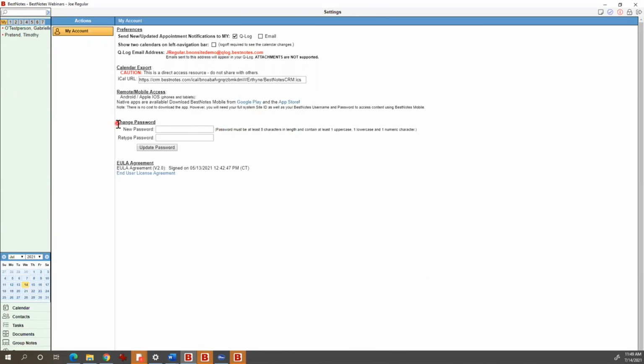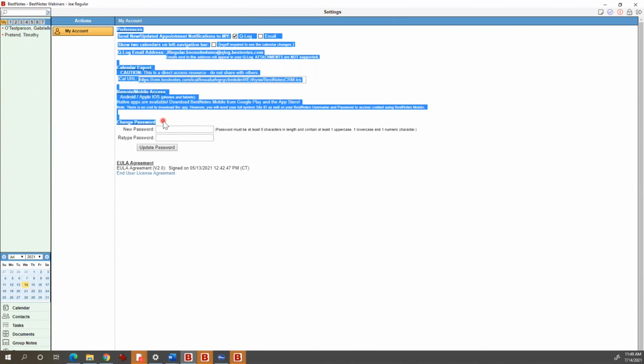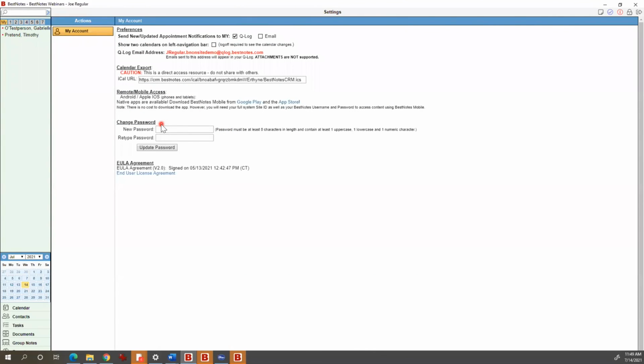Passwords by default will require a change every 90 days. Your system administrator can expand or contract that time frame to their discretion. However, by default, it will time out at 90 days. If you log into BestNotes on the 89th or 90th day, it will tell you to reset your password then and there. You can also reset your password at any time.